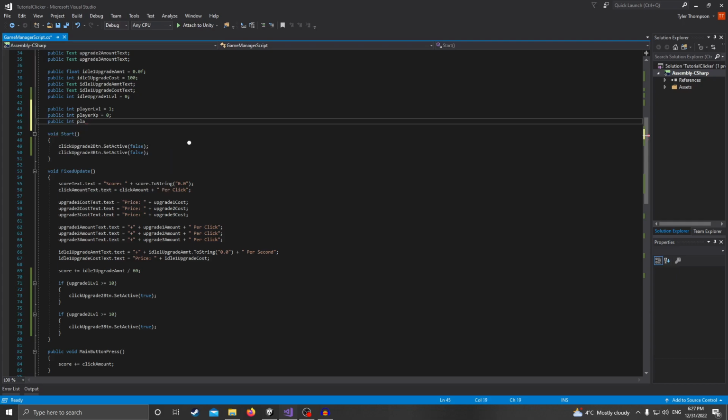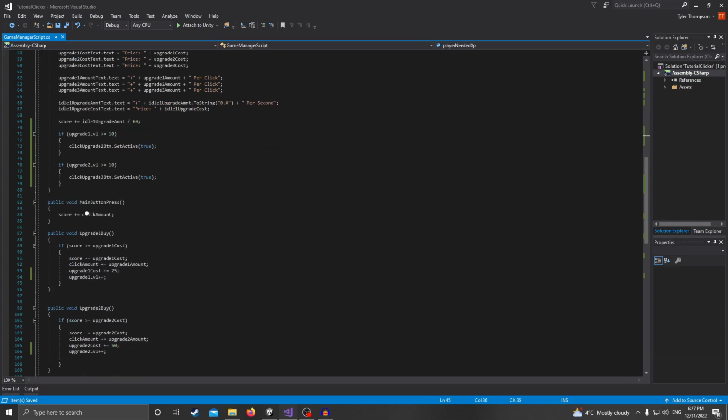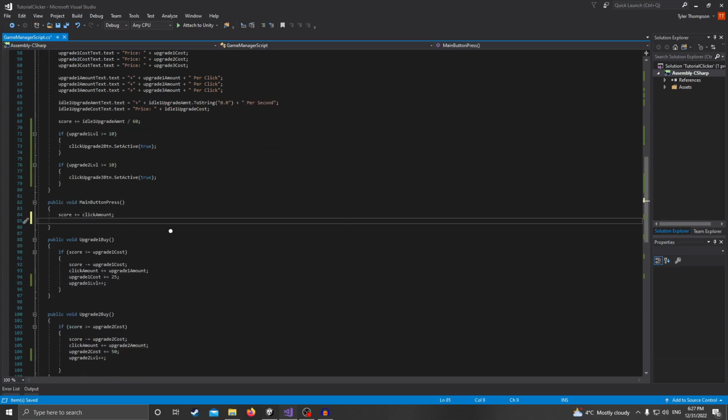Let's go, player needed XP. And then what we're going to do is set the base amount of XP that it takes to get from level 1 to 2. Initially, I'm going to make it 100.